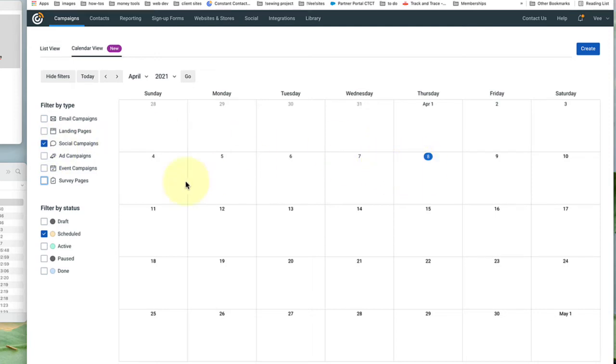I think because the 3:30 has now passed, that's why it's not showing as scheduled. But if I take this off and maybe show active, or no, done, I think it needs to be done, then it will show my social posts that have been posted, my social campaigns. So that was one I did on Tuesday. Here's one that's been done now. If I schedule a whole load, it will show me all of those in this calendar.